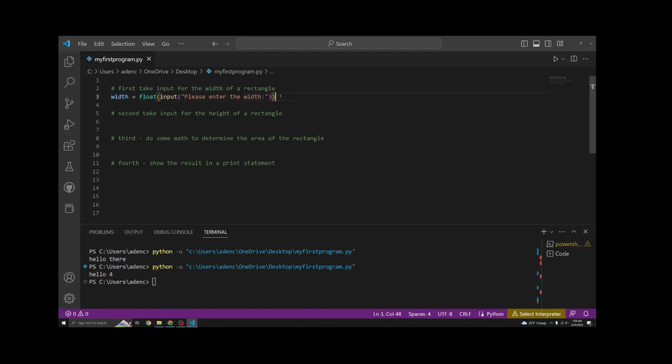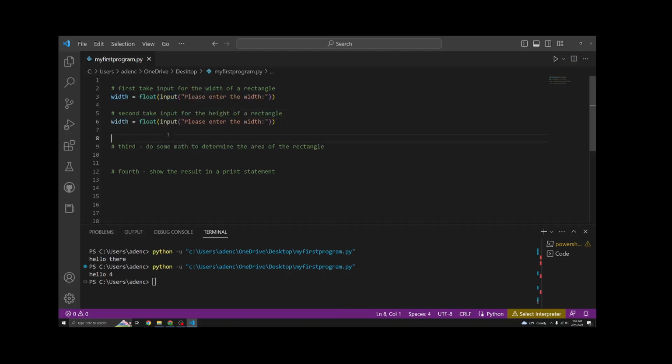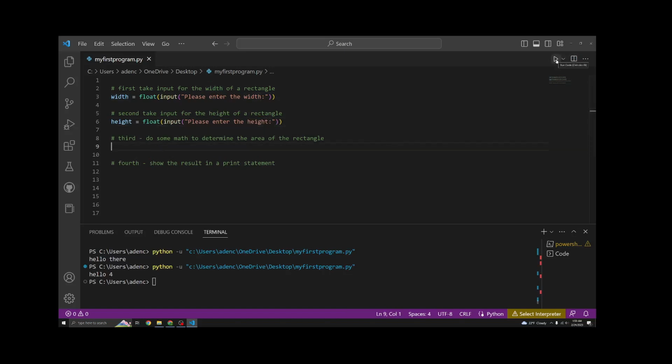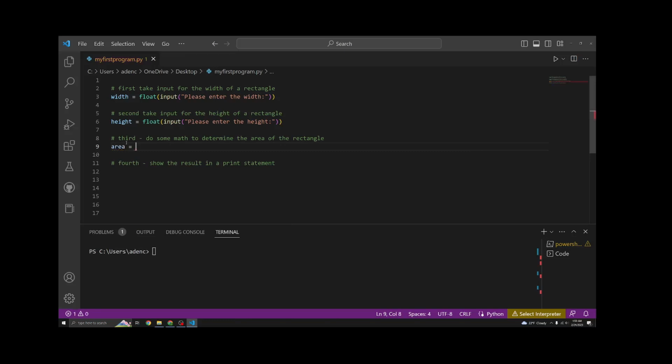So let's go ahead and copy this to make the height. And so far we can test out to make sure everything's working still. 4, 5, looks like it's all working. Just gonna clear this. Step 3, let's actually create another variable to determine the area. So we're gonna say area equals width times height. And then we just have to print it out, print area.